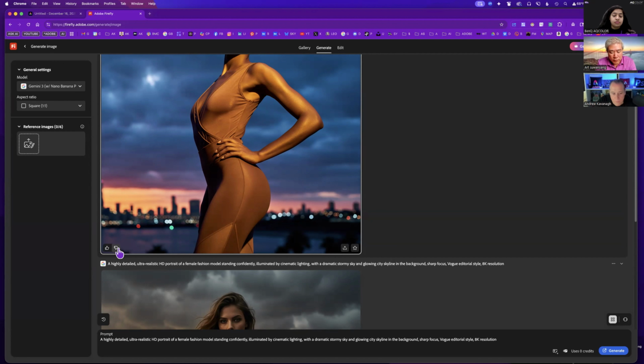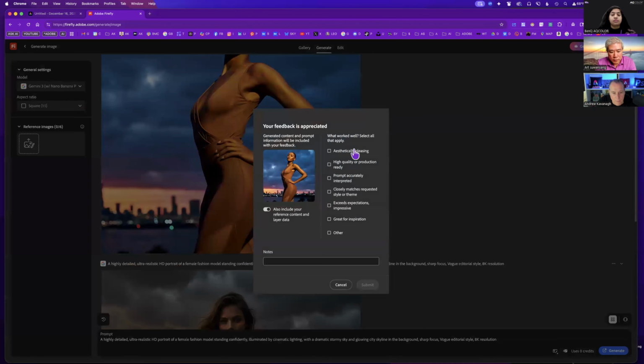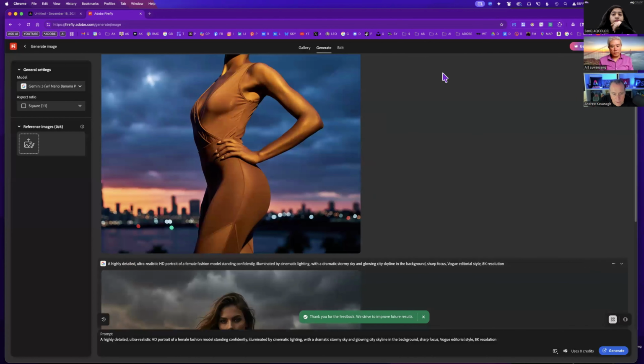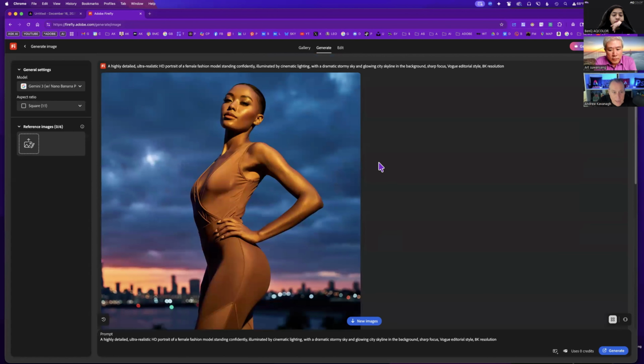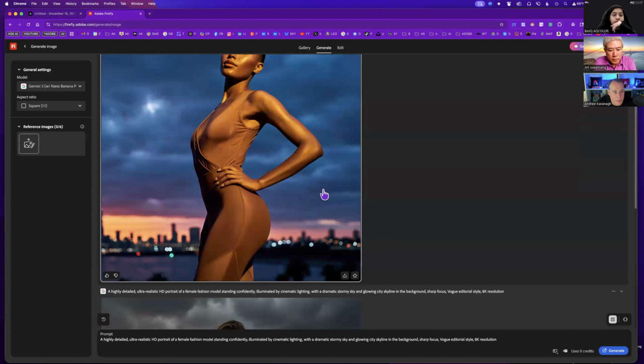And I do believe that if you say thumbs down or even thumbs up, they do say what worked well, say aesthetically pleasing, high quality, prompt accurately interpreted, closely matches requested style, exceeds expectations, etc. And then you just submit. And if you didn't like it, it would be the same type of thing. What did not work? Okay, so that's dealing with that type of imagery.